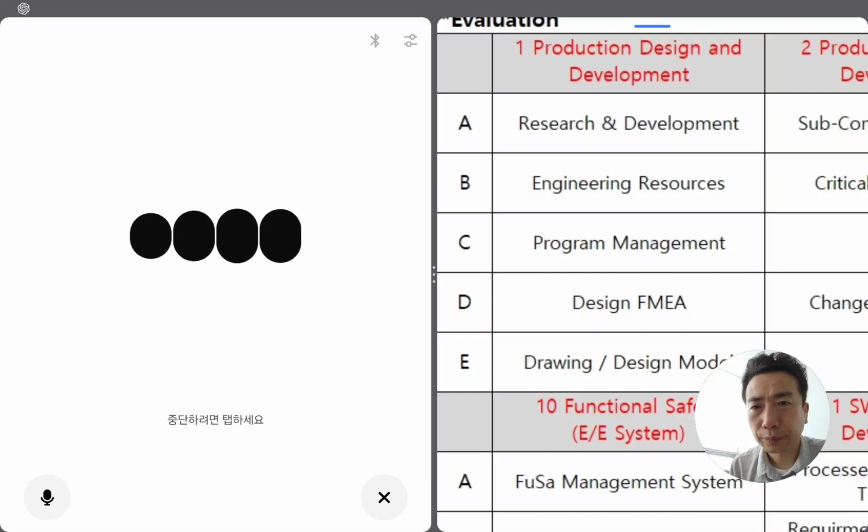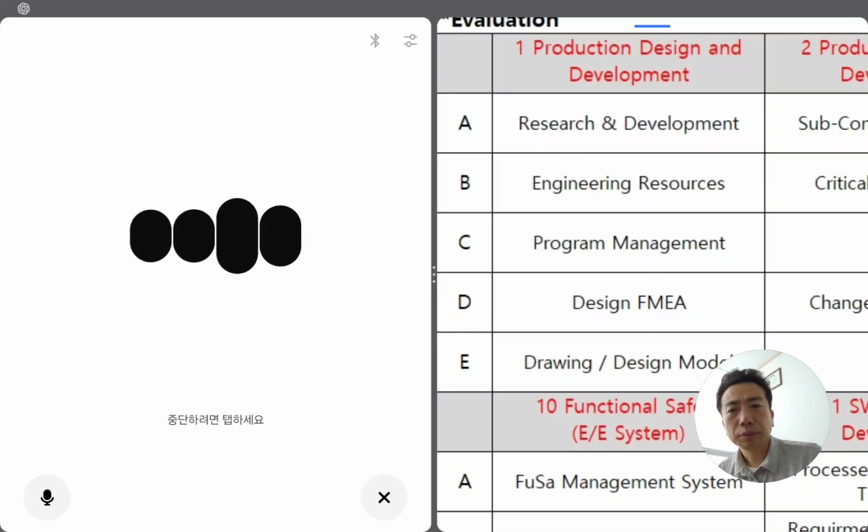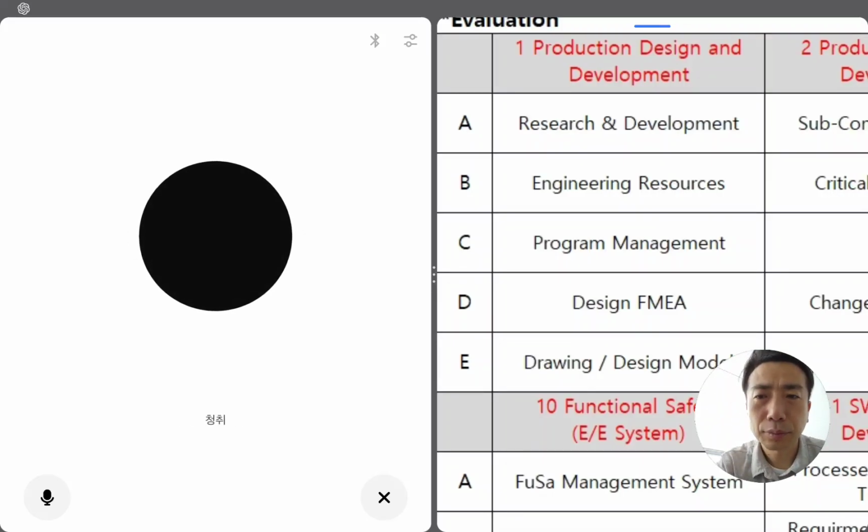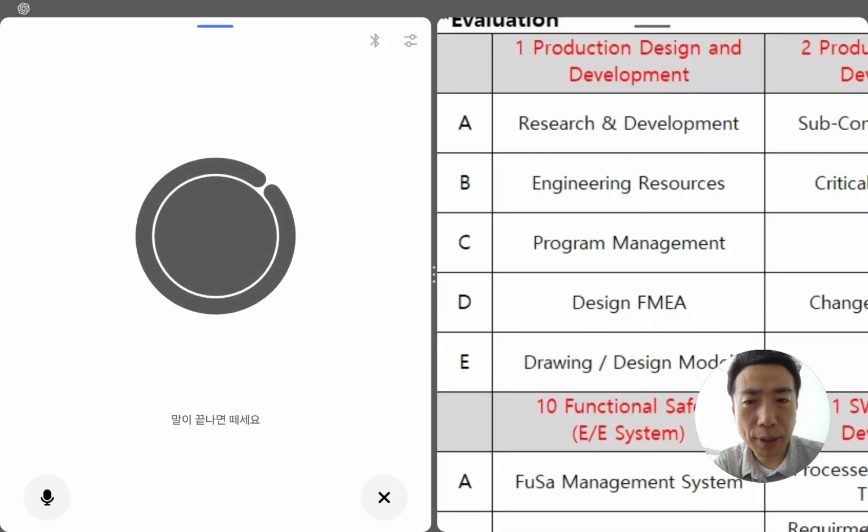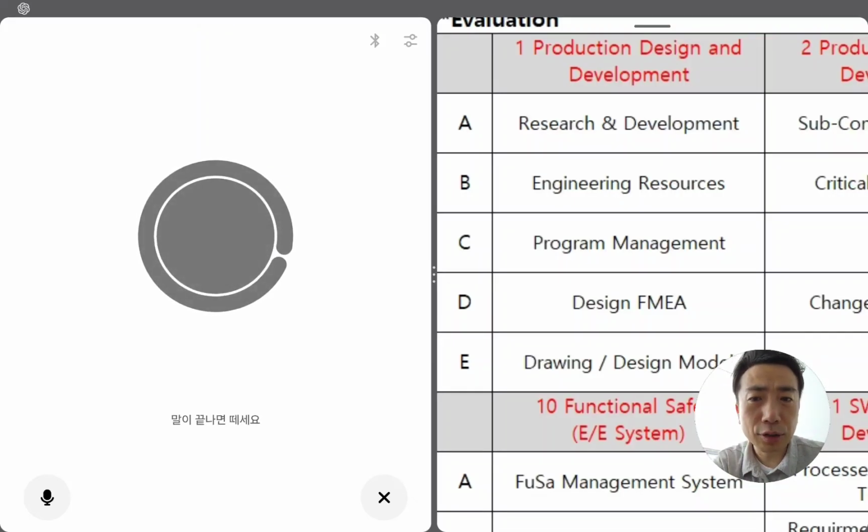Would you like to practice saying this as part of your presentation? Or move on to item B, engineering resources? Let's move on to item B, engineering resources.